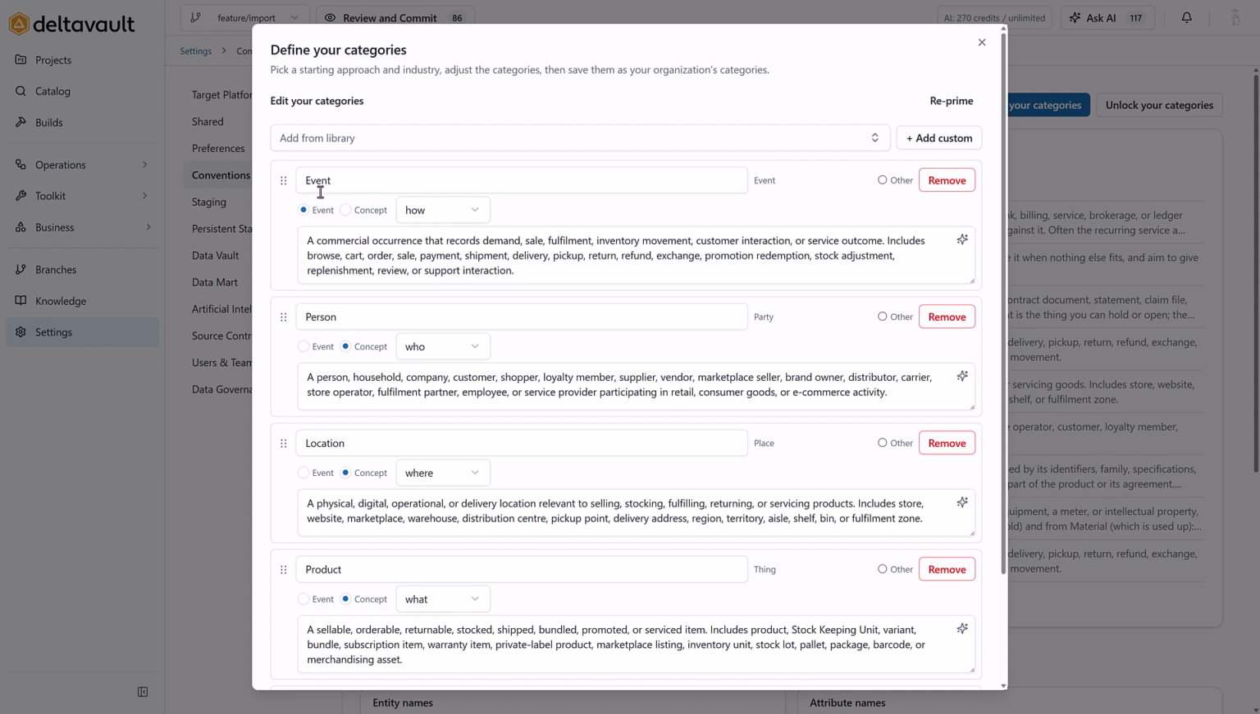Within this approach, there are several things to consider. You have events and concepts, and you can also define categories such as how, who, where, and what. The purpose of this is to give the AI context. When it analyzes the content you provide, it can use that context to convert the content into your business modeling concepts. That context then carries through the rest of the application.